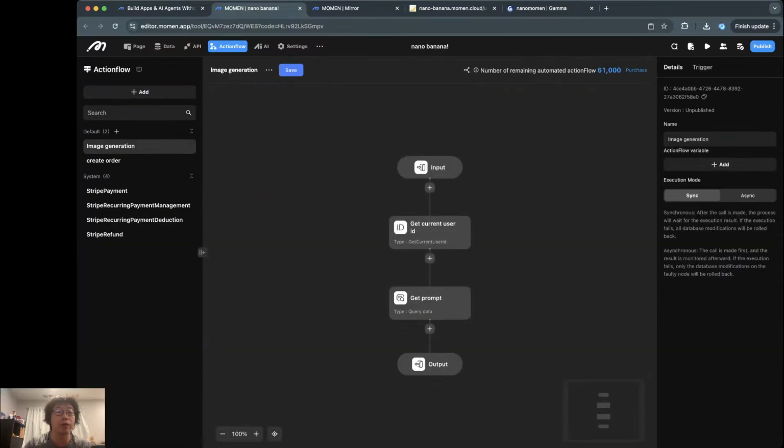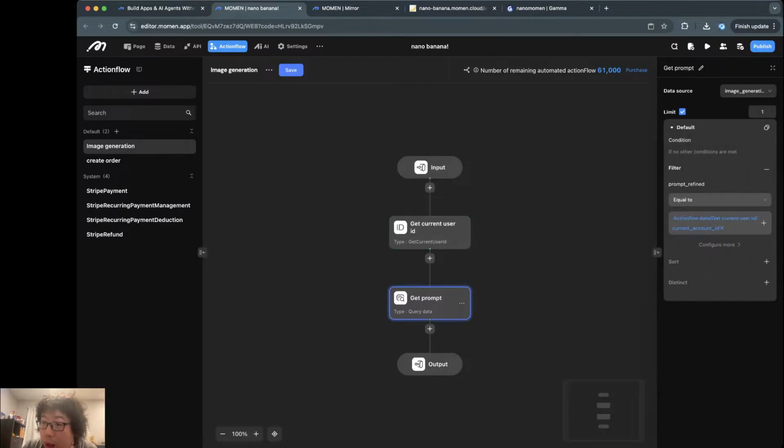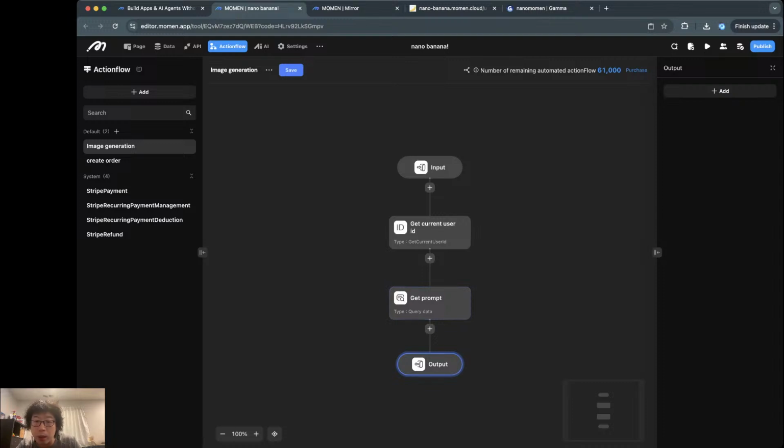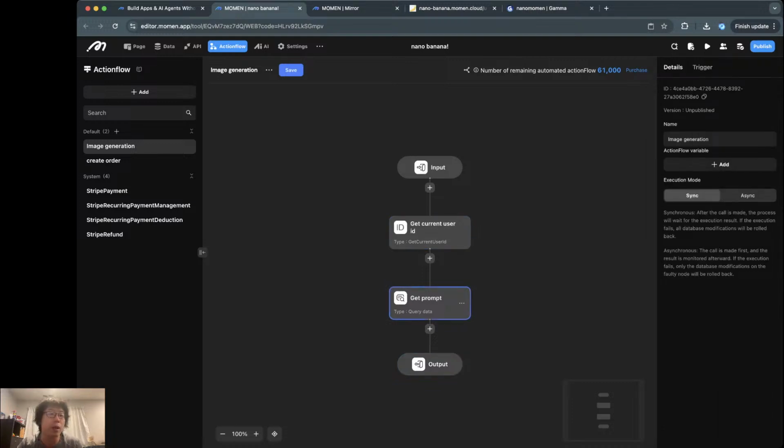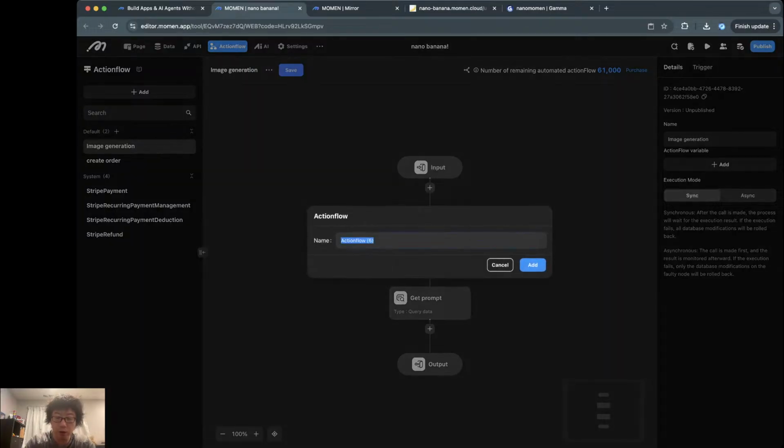And then you can just use an action flow and then reduce that. That's an image get prompt. Let's see. Get current user, get prompt, image generation, and we're outputting. Oh, never mind. That's just a toy. But we can be. Let me just create that. That's actually create image. Let's just call that create image.